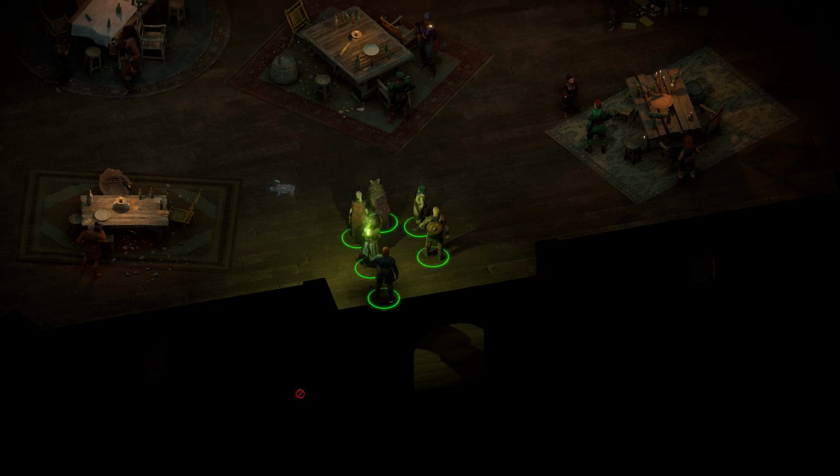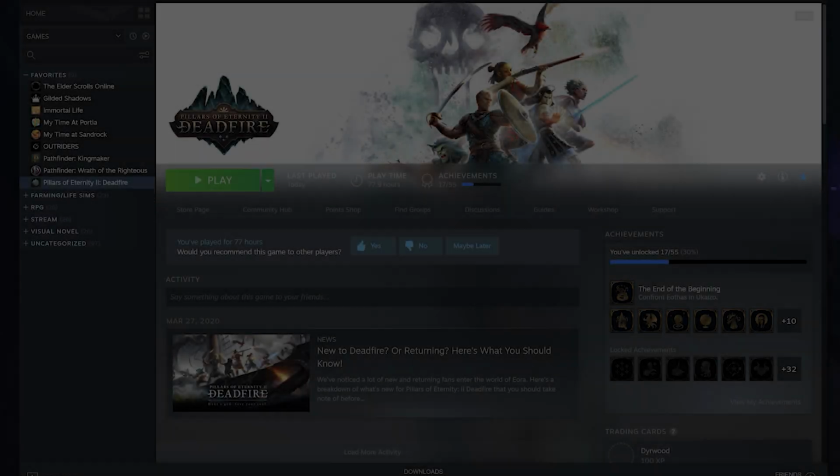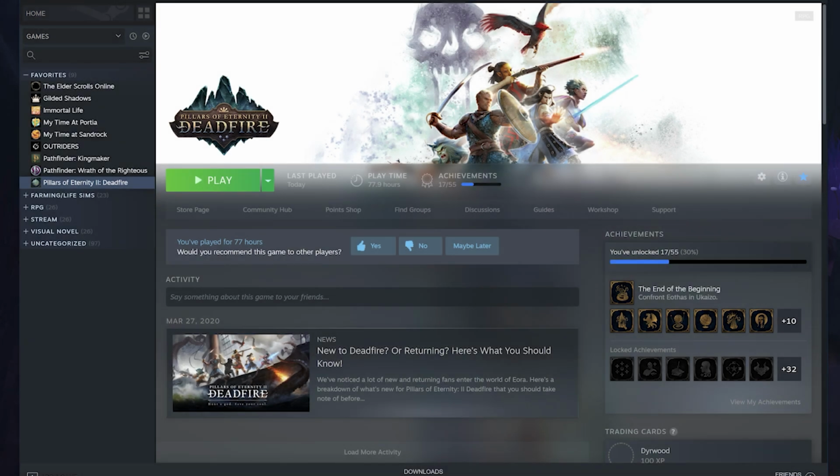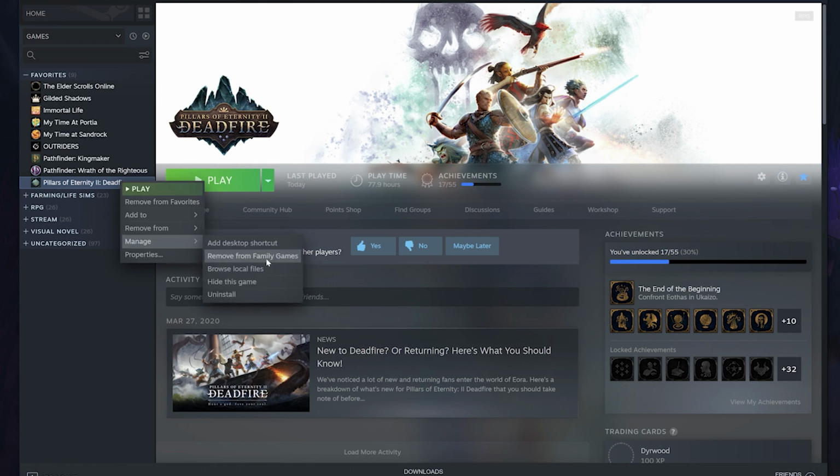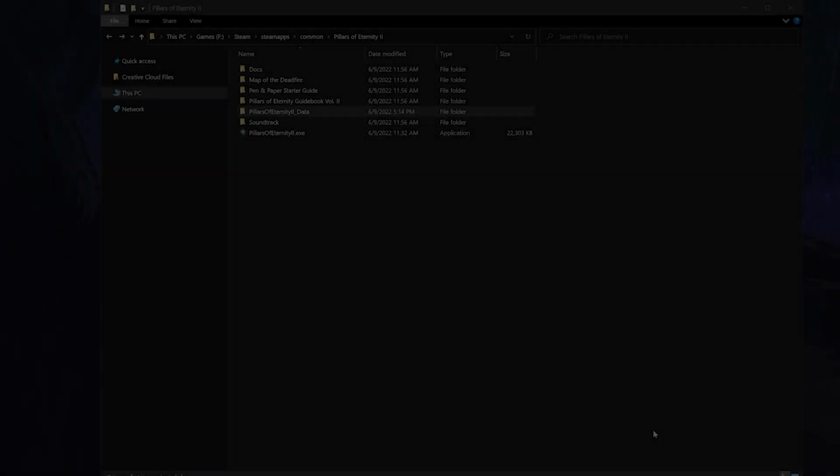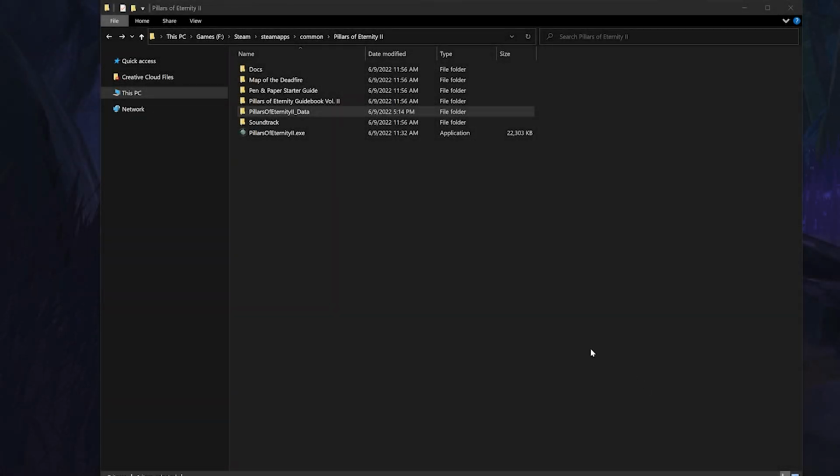To do that, you'll need to navigate to wherever your game is installed. If you're on Steam, the easiest way to do this is to right-click on the game's name in your library, then hover over Manage, and then click on Browse Local Files. Once you're in the game folder, go to the Pillars of Eternity 2_data folder.